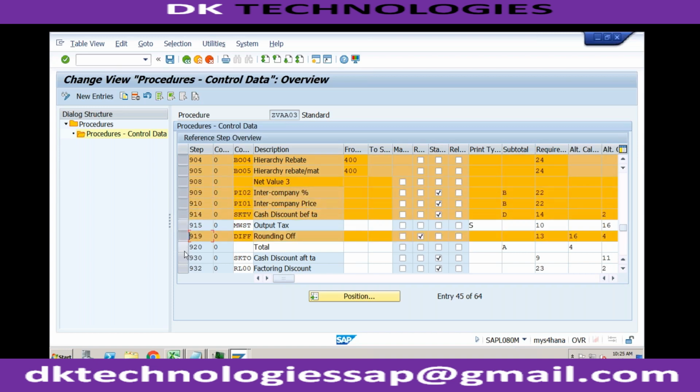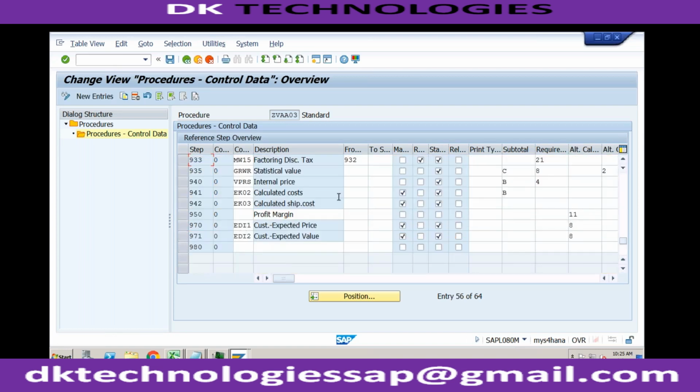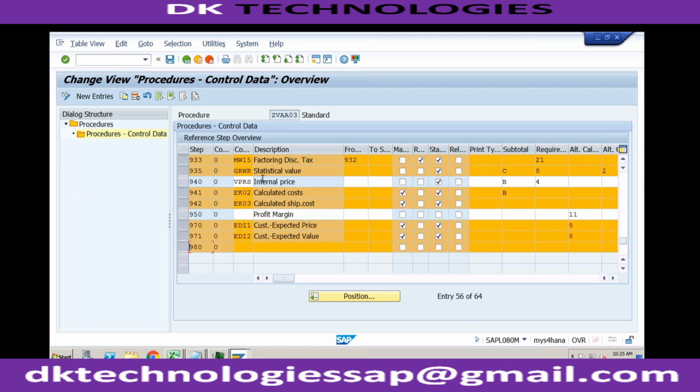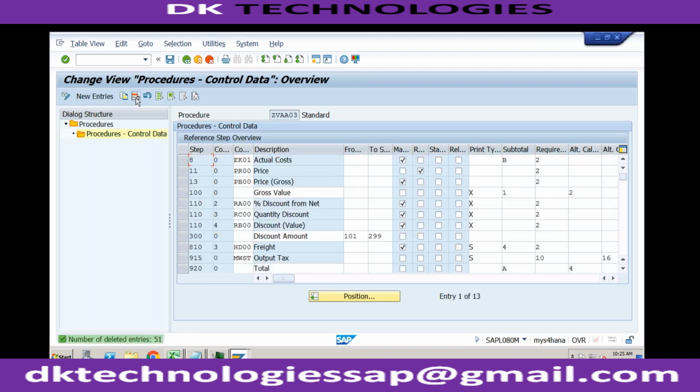Output tax I want to keep it. Okay, internal price I'll tell you, I will keep this also. Okay, that's it. All others I want to delete. So I selected all those which are not required. I will click on this remove button. Again, system will keep on giving me this kind of warnings. Keep on just pressing enter. And once you are done with your entries, you can see 51 entries have been deleted.